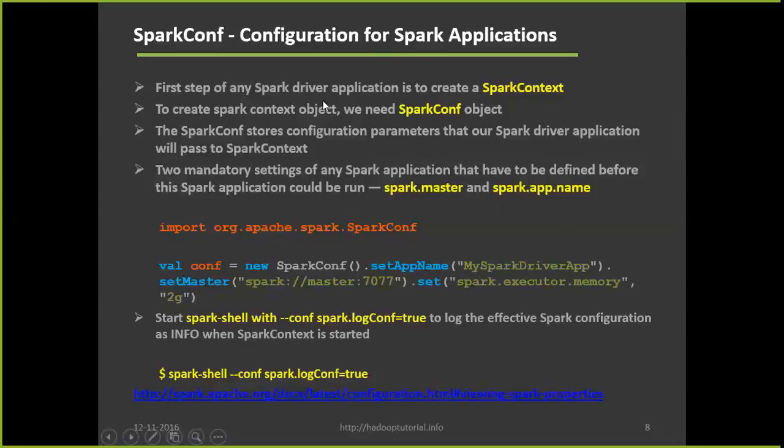Okay, and this slide we have also discussed. The first step of any Spark driver application is to create a Spark context. But to create a SparkContext object, we need a SparkConf object. The SparkConf stores the configuration parameters that our Spark driver application will pass to SparkContext. The two minimum properties that we specify are the master and the application name.